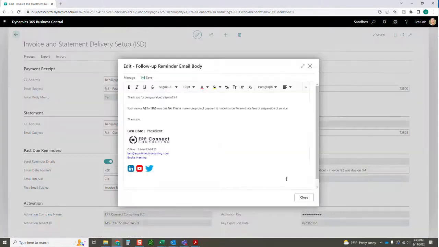And in this case, you can put whatever verbiage you'd like in here. The verbiage we put for our test was just, your invoice number 1234 for $500 was due on, August 1st maybe, so in this case 14 days ago. Please make sure to make prompt payment in order to avoid late fees or suspension of service, or whatever verbiage you want in here. And again, you can put any logos or pictures or even payment links here so that they can directly pay you on your payment portal.